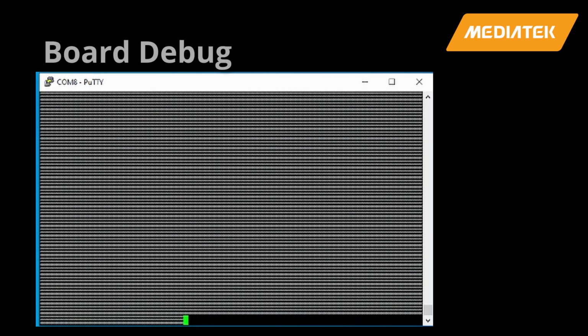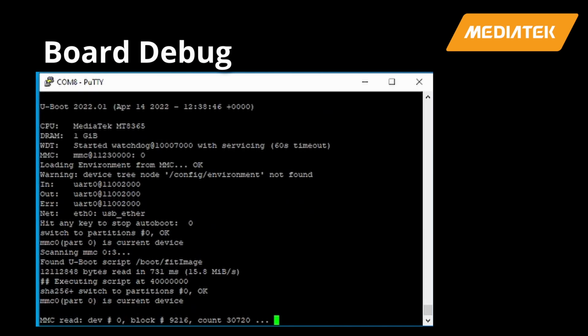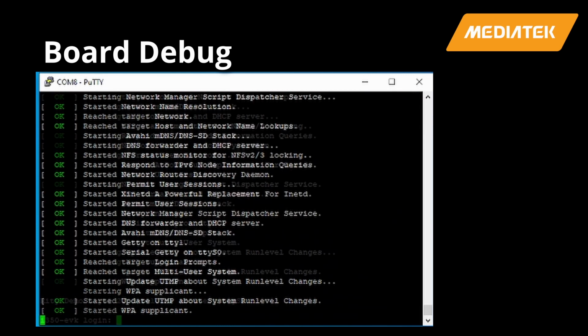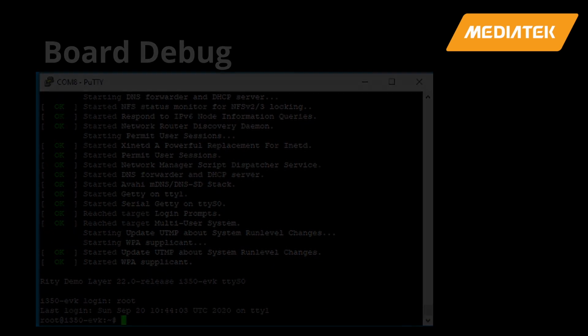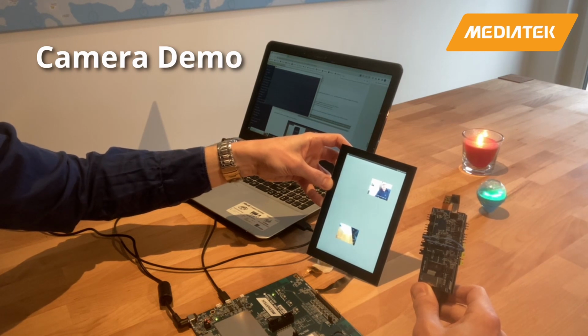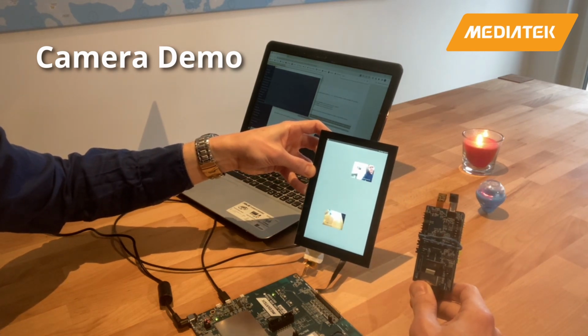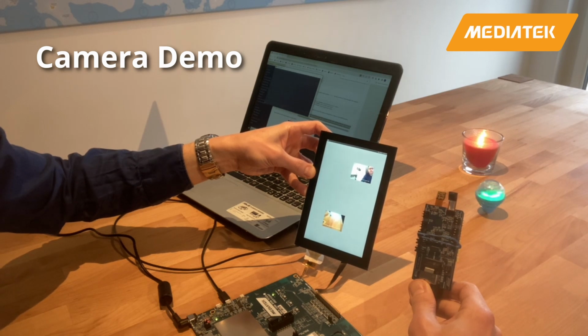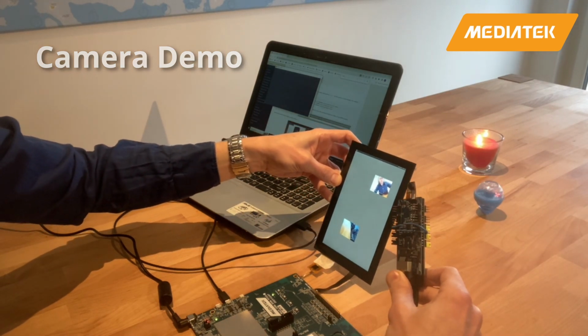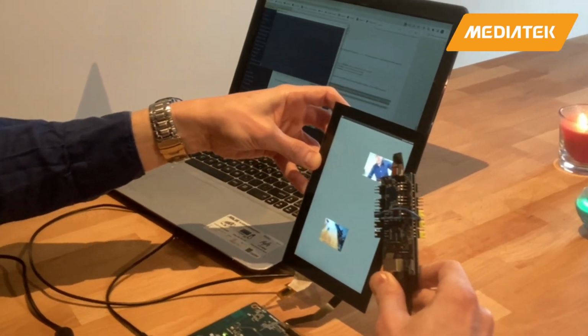When connected to UART 0 via your terminal program, you can monitor the debug log messages and then log in once the kit is fully booted. Follow the instructions in the Quick Start Guide to run the camera demo, which displays 2 real-time images captured from the camera sensors. Here you see one video stream of what I am seeing and a second video stream of the camera that is facing me.